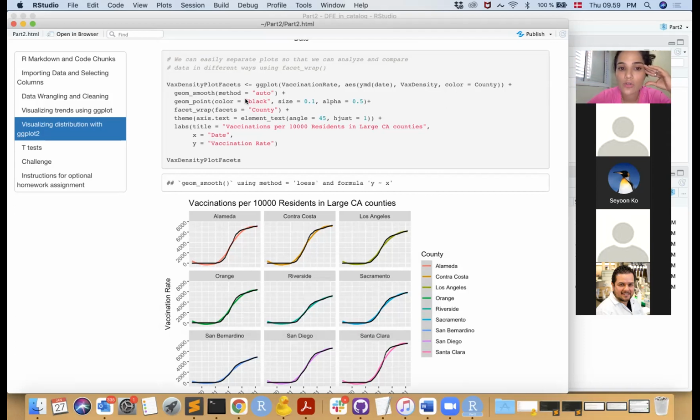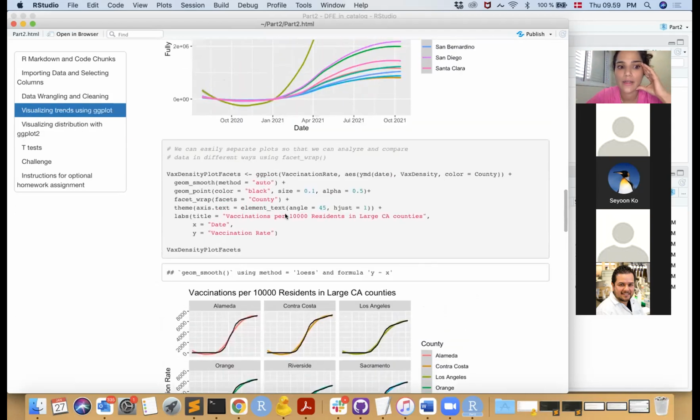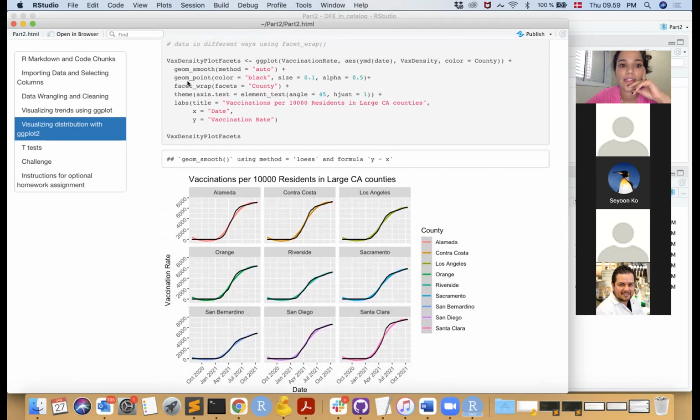But here we are also plotting the points, like some of you guys asked, right? Like instead of the smooth line, can we just plot the points? And you can see here that the points and the smooth lines are very similar to one another. We are also learning how to, instead of putting all the plots together, put them separated with this facet wrap. And my computer stopped working at that point. I don't know if you guys remember.